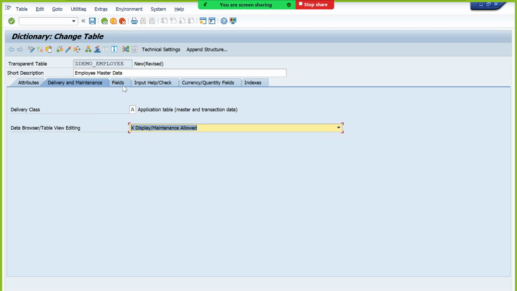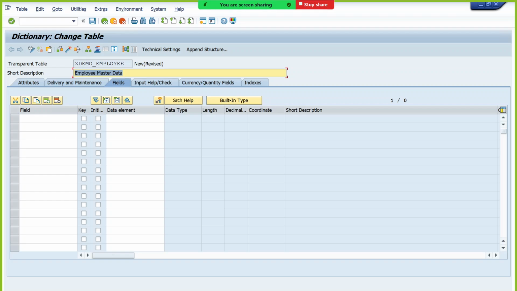Now go to the fields. What is mandatory? A primary key is mandatory, right? A primary key is mandatory for every table. Here I'll introduce one new topic: client independent and client dependent. There are two types of data.